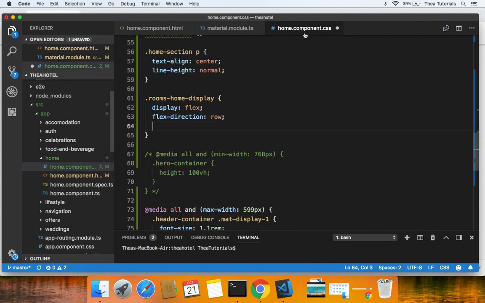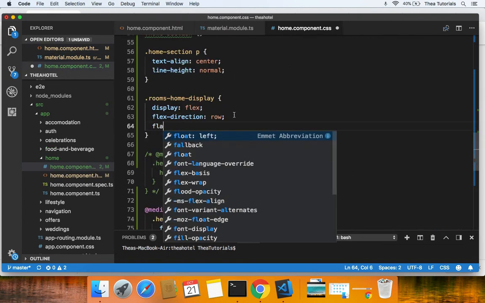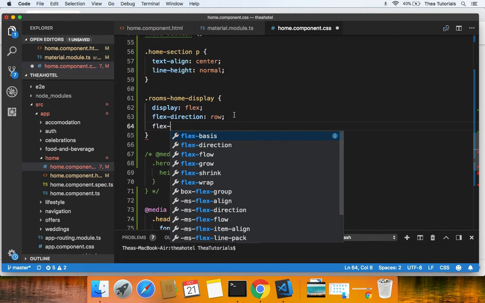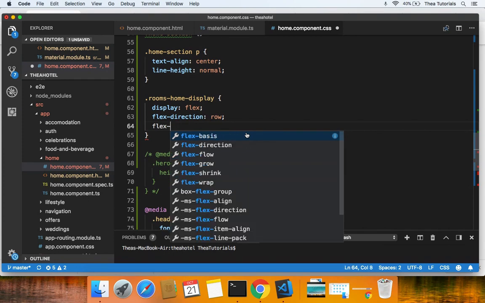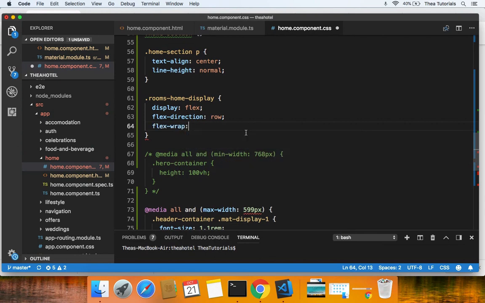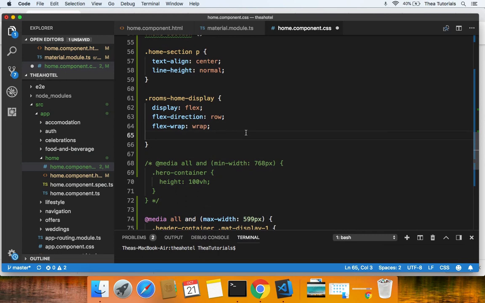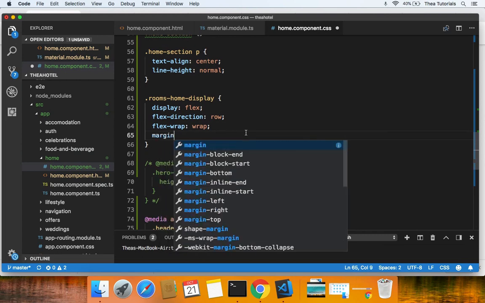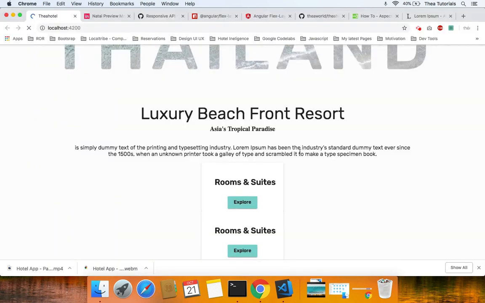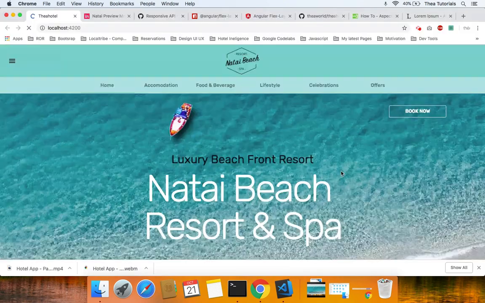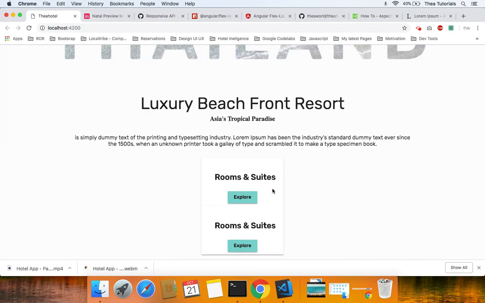All right, come back to home component.css. Flex layout. Hold on. I'm confusing everything. So flex wrap, and put a margin. Come back here, see what happens. Okay.